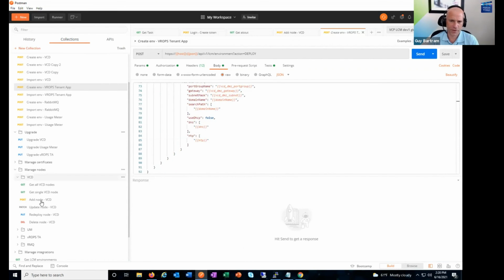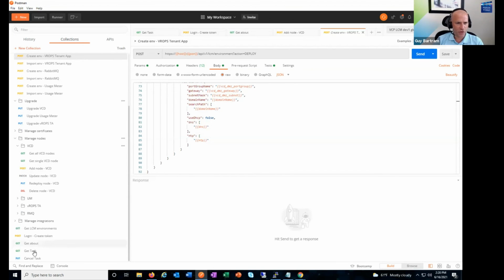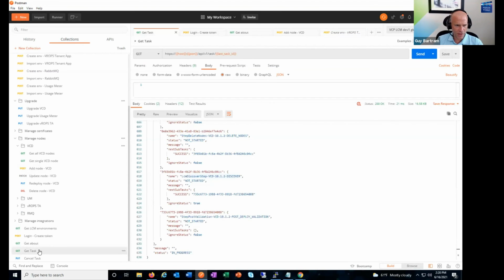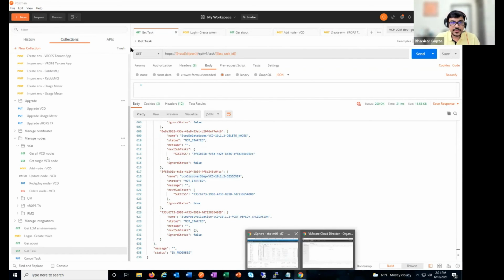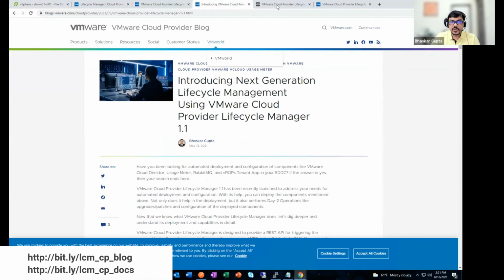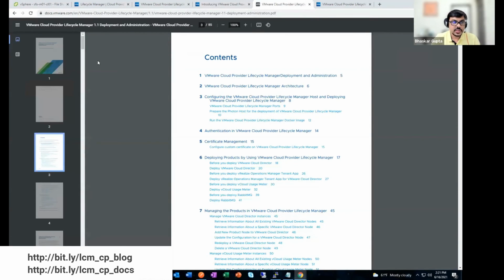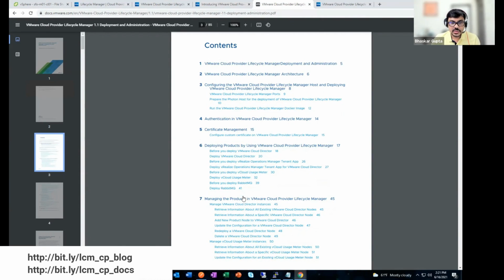Got it. Okay. And is there any overview documentation that people can look at on each one of these post scripts that you've got here? Yes. So this is one of the blogs, and then the documentation. This is the documentation which we have got, the deployment and the administration. So this basically helps you understand how you need to run those scripts.